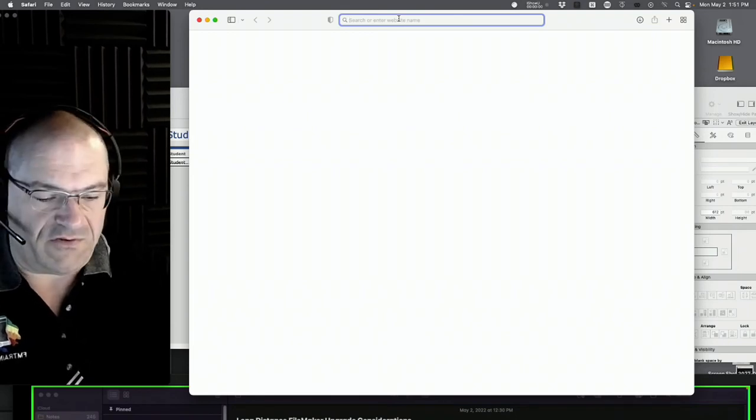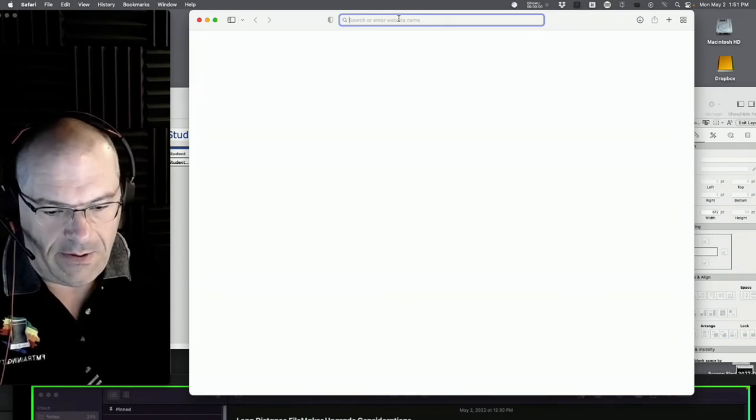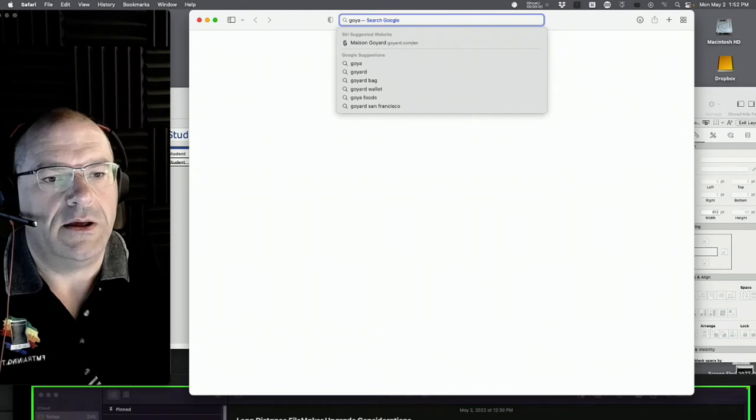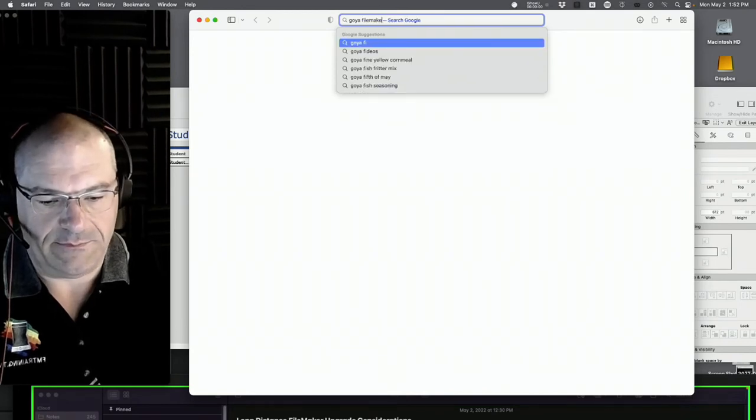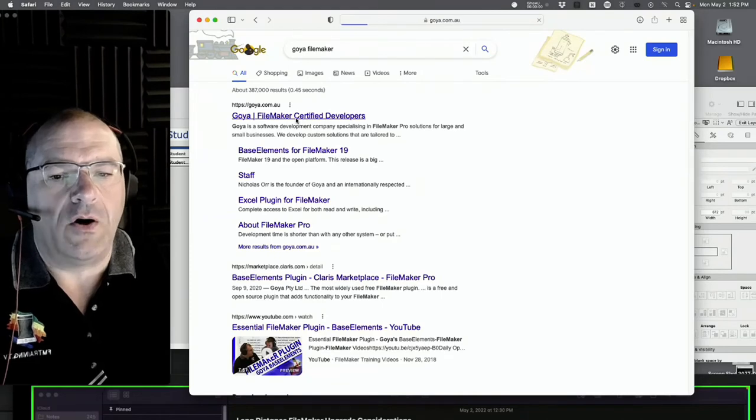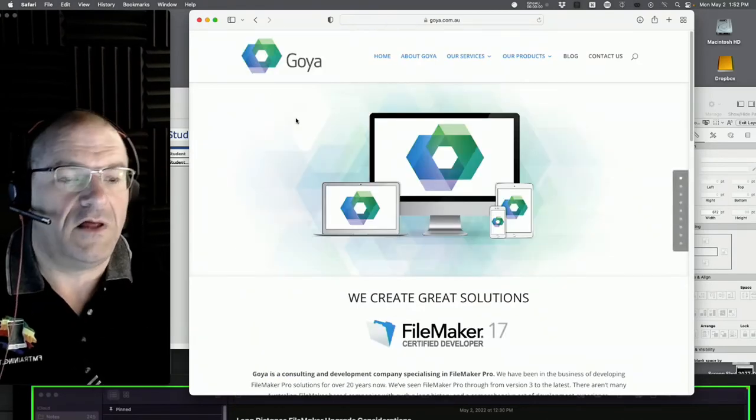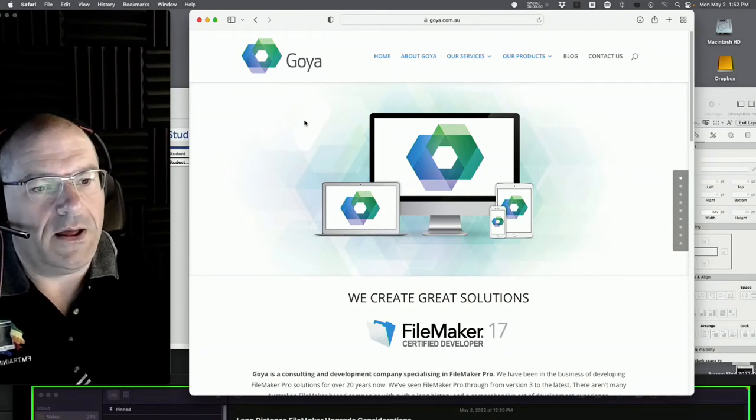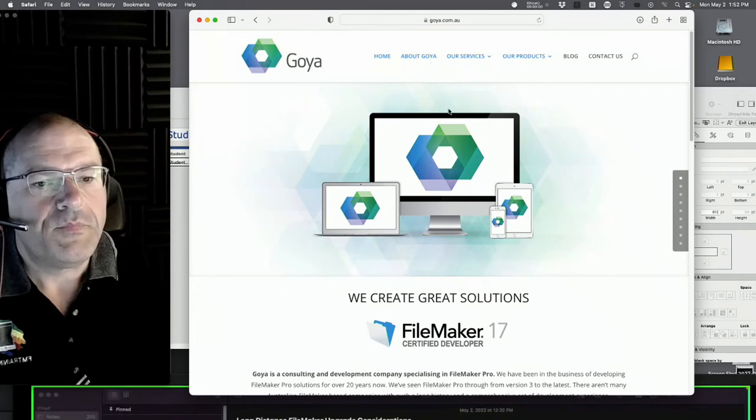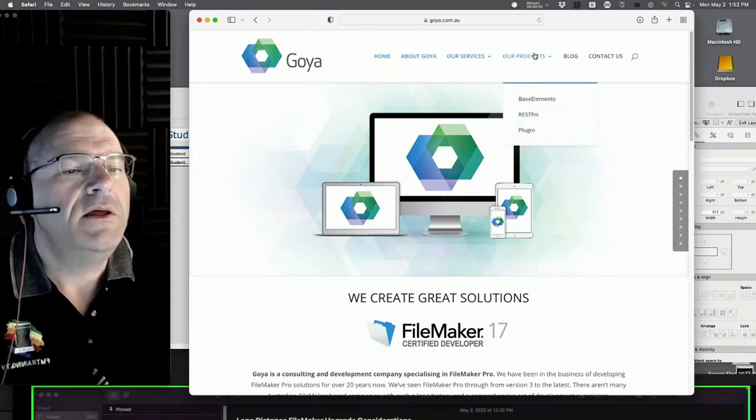Okay, let me be clear about that, because I've always talked to Base Elements about this, and I guess Claris thought Base Elements was really cool. They would copy the company. FileMaker. So this company called Goya, which is run by Nick, and I'm spacing on his last name. I haven't talked to him in a little while. Yes, his website's a little out of date. They keep up to date, a very up to date company.